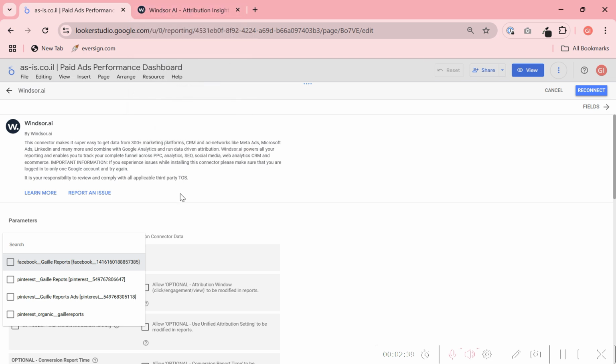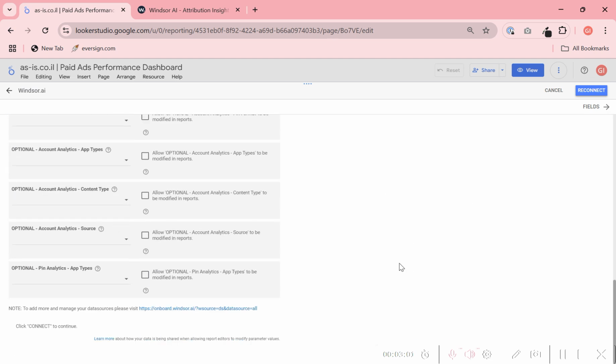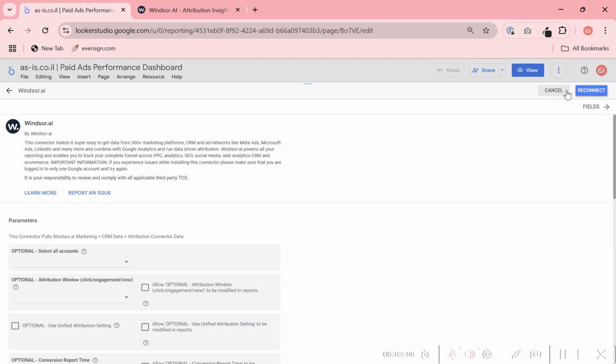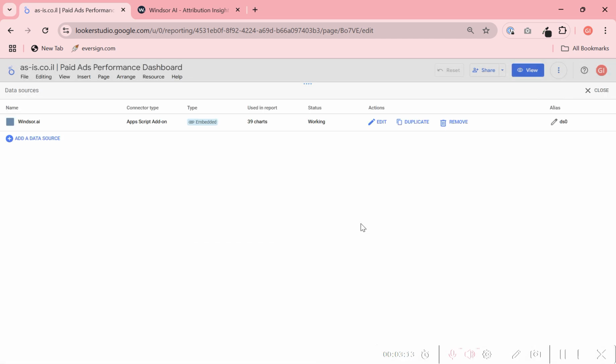I will not do it right now, but you select all accounts that you want. Not that you want, but all accounts for whom you will create reports. You do it once, you select all of them. Then there is nothing else here, you change nothing, and click Reconnect. I don't do it right now so as not to break your dashboard. So you click Reconnect. Yeah, discard changes.